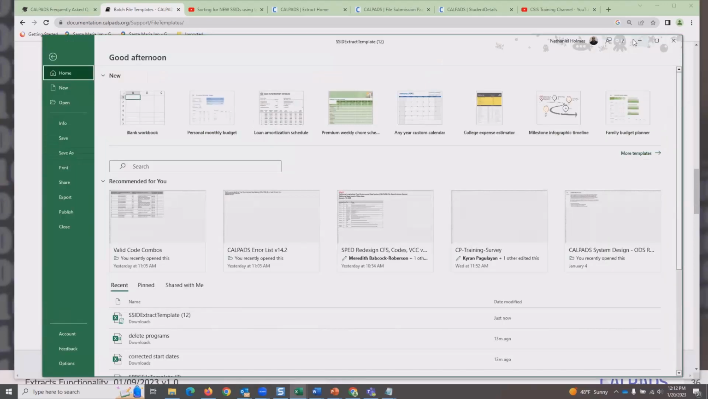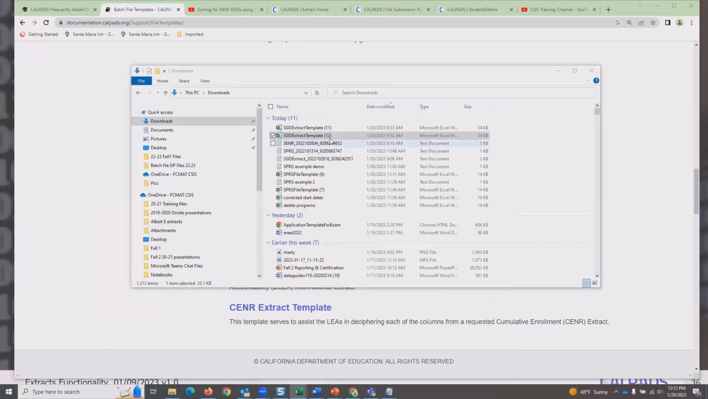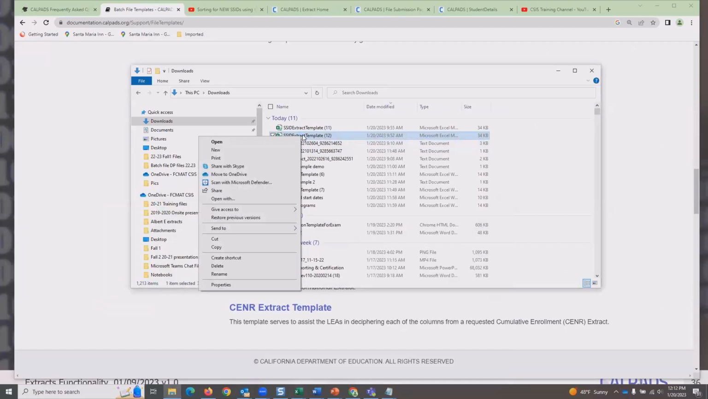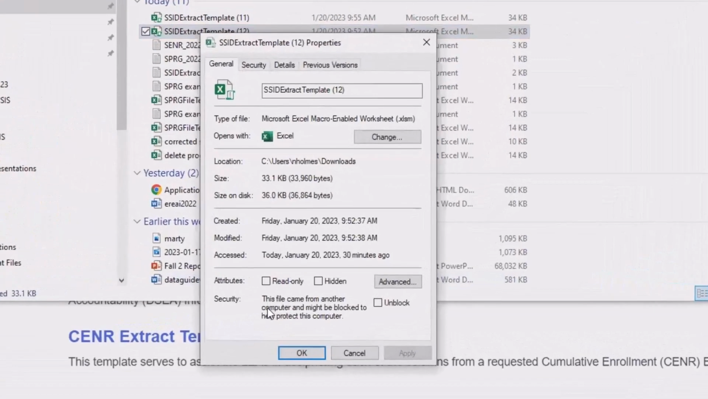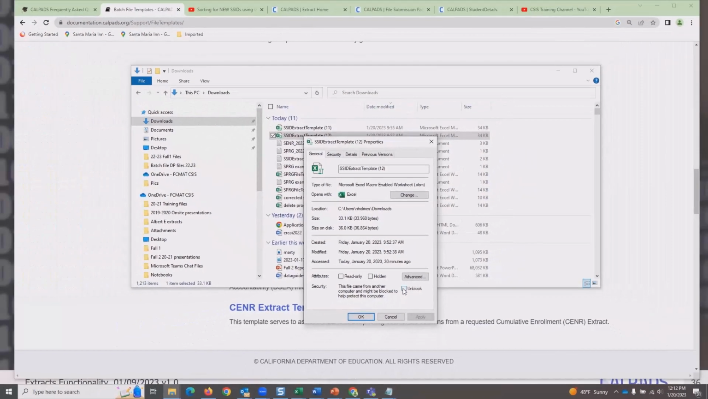All right. So what you need to do is save this file, right? Just save it. And then when you save it, you right click on the location that is saved, you go to properties, and you'll see security at the very bottom. The file came from another computer and might be blocked to help protect this computer. You click unblock, you apply, and click OK.